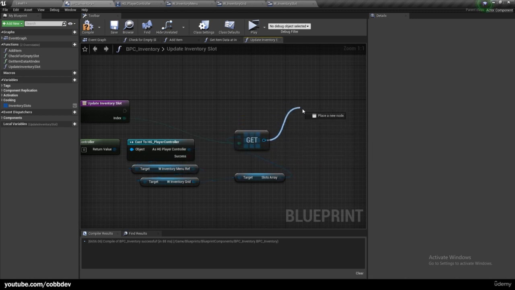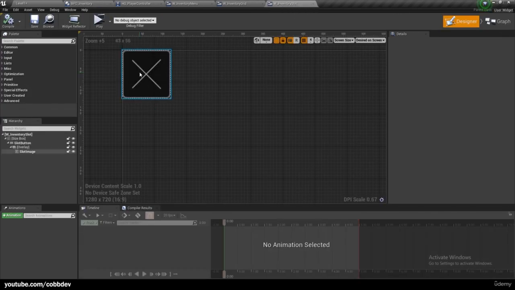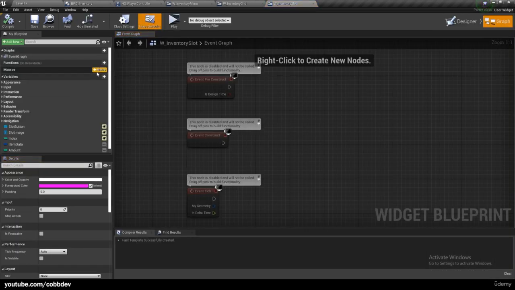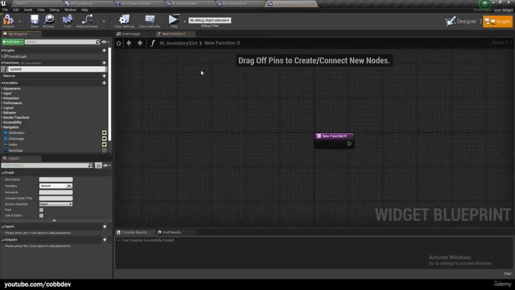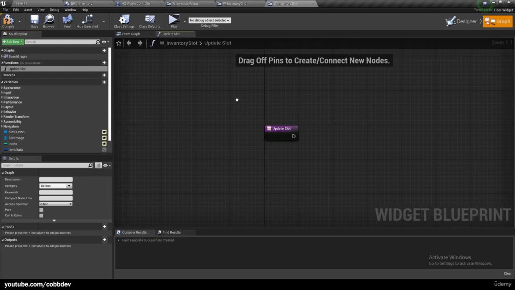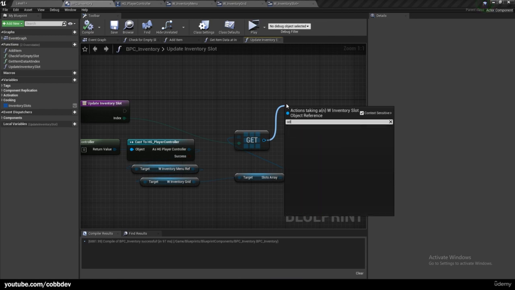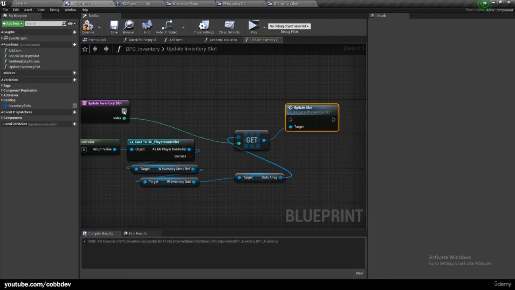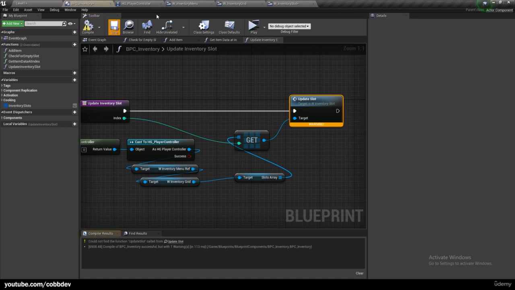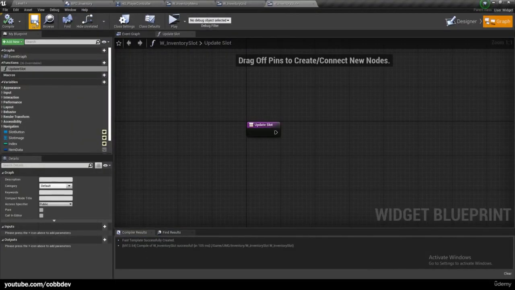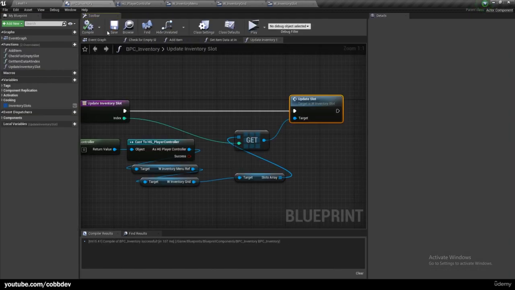Now from this, we want to call a function to update the slot, but we have not created that function yet, so we'll have to do it now. If we go into our W inventory slot, then our graph, we can create a function, and we'll call this update slot. And just before we forget, we can go back into our inventory and we can just call it right now. Update slot, and plug it in. We're getting an error. That's just because we didn't compile this first. So we just compile that and then compile this, and it's all fixed.